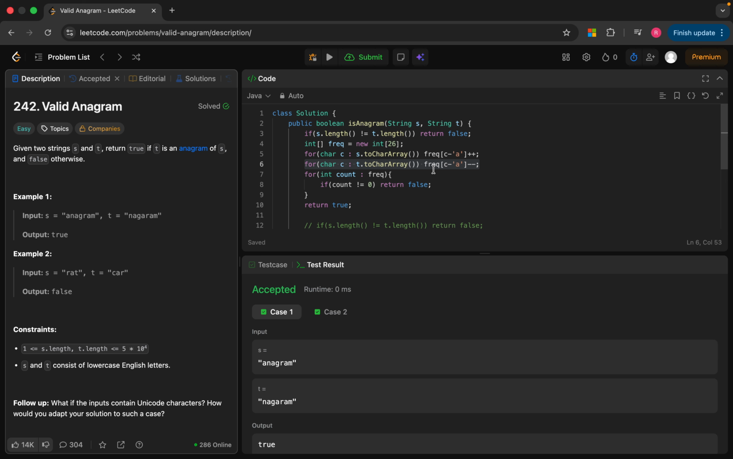So yeah, valid anagram is a classic hashing or frequency count problem, and once you think in terms of counts instead of order, the solution becomes clean and optimal.